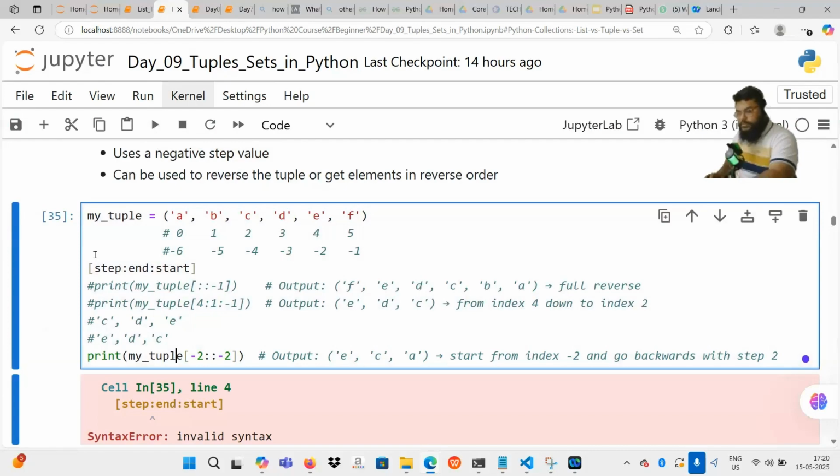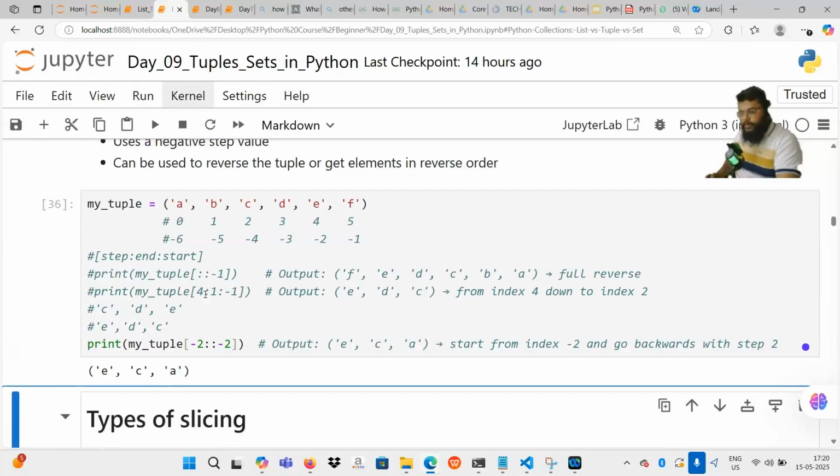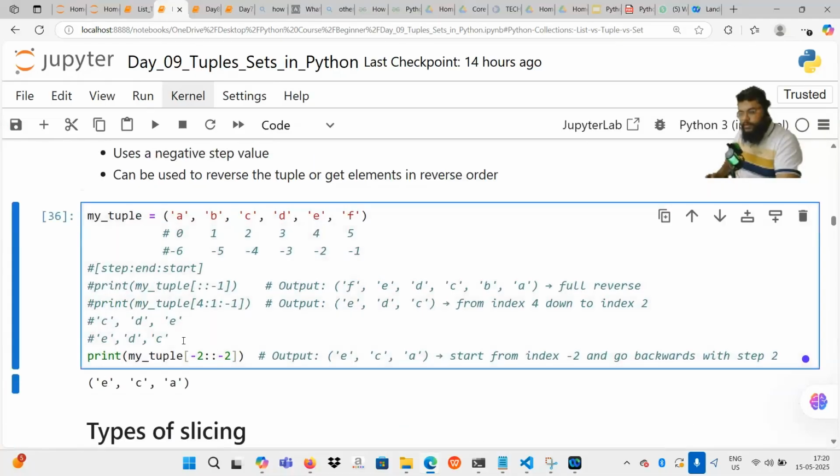If I'm running this command, let me comment this out. Okay. So my tuple of -2, my end, I'm not ending here. And I'm saying start from -2. So -2 will be E. I'm saying start from E, then step negatively two numbers. So it will skip this and go back to C.